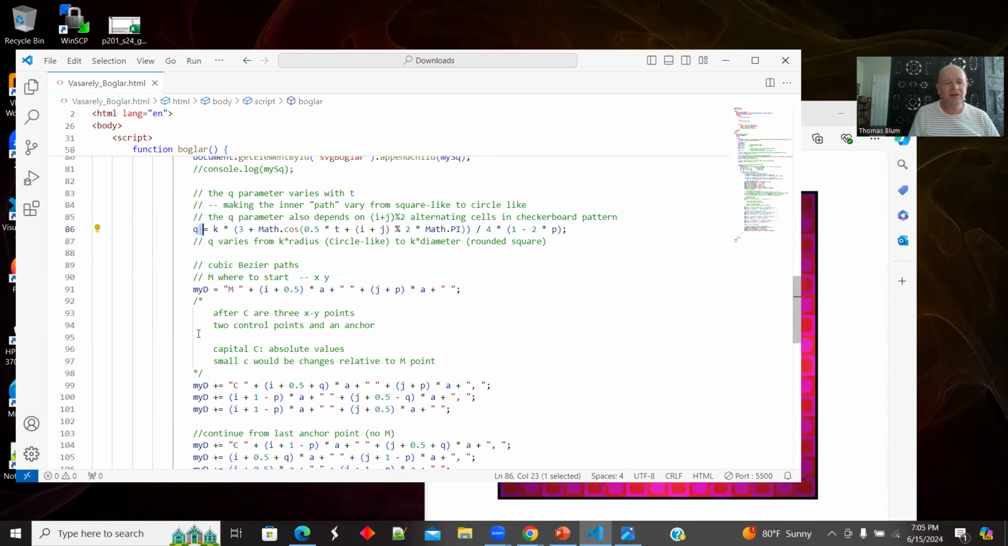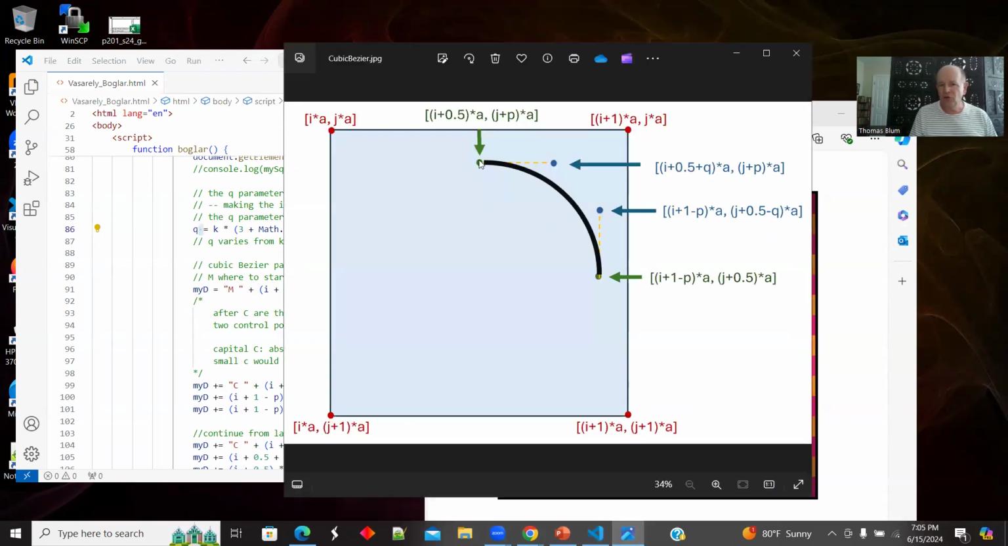Okay. Now I have to tell you a little bit about Bezier. So I'm going to do the Bezier going around the circle in 4 quarters. I have already established a square shape, and that was I times A, J times A, I plus 1 times A, J times A, I times A, J plus 1 times A, and I plus 1 times A, J plus 1 times A. So that's the square, and I've shown it here in light blue.